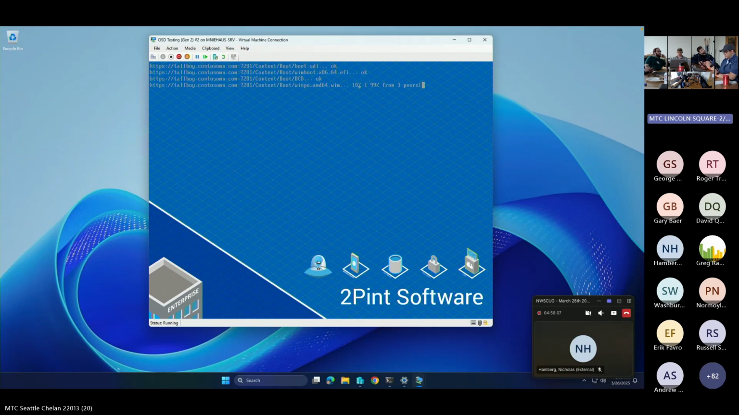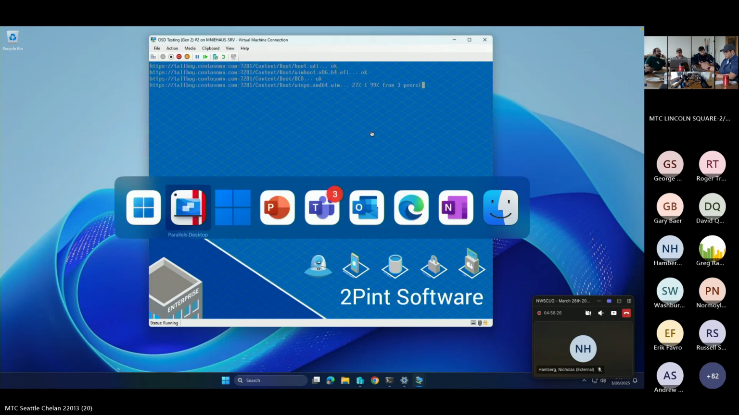I need to investigate why this isn't faster. I think I have one of my peers that's slowing things down, but at least 99% of it is coming from peers, so it doesn't need to pull that from the server, but it'll boot into Windows PE and continue on from there. So we'll let that run for a moment.